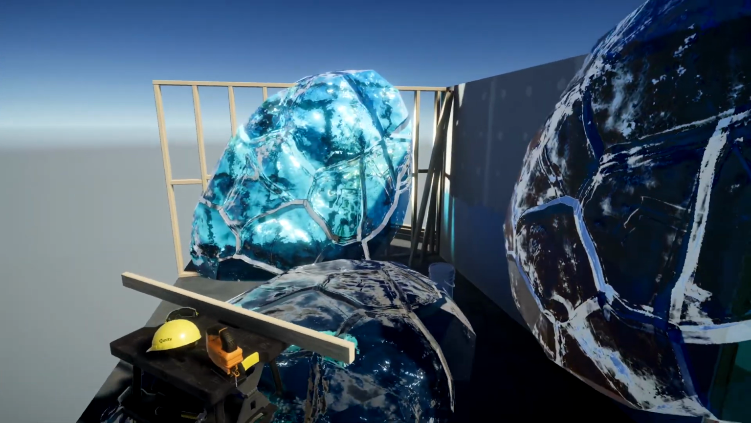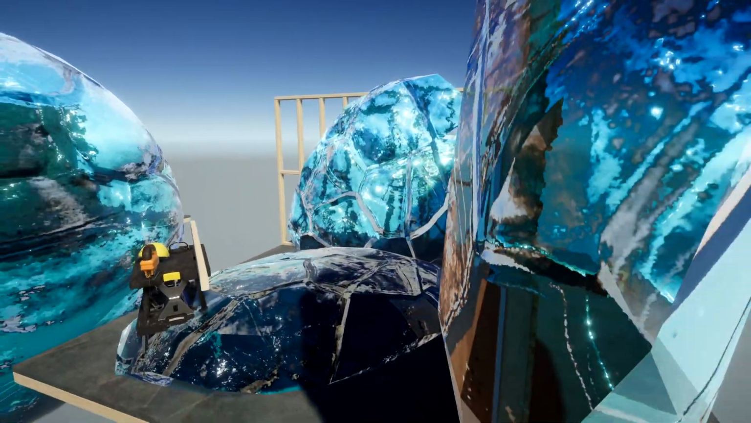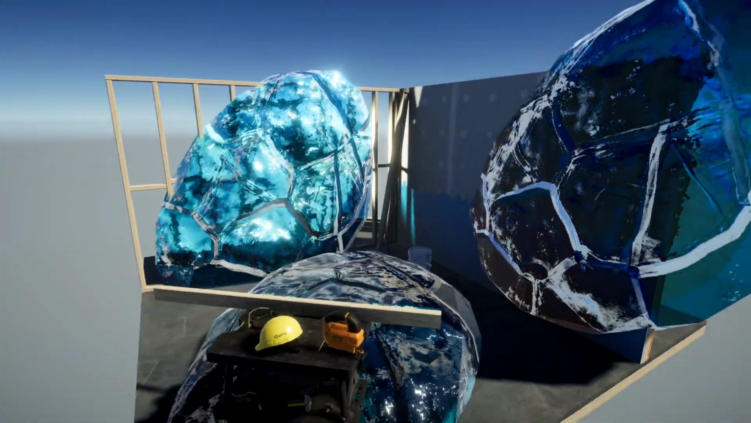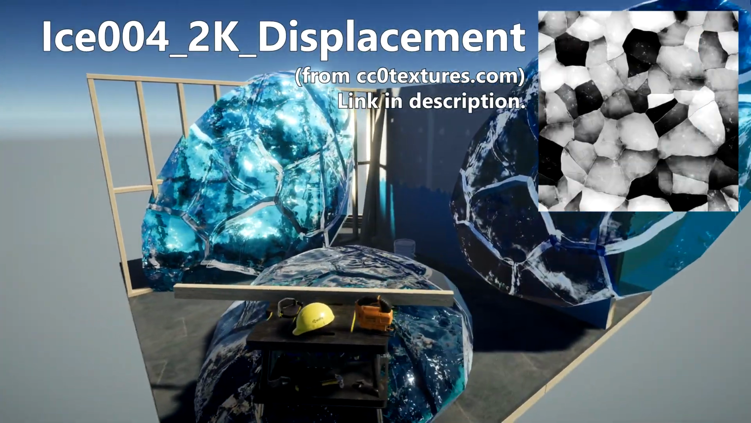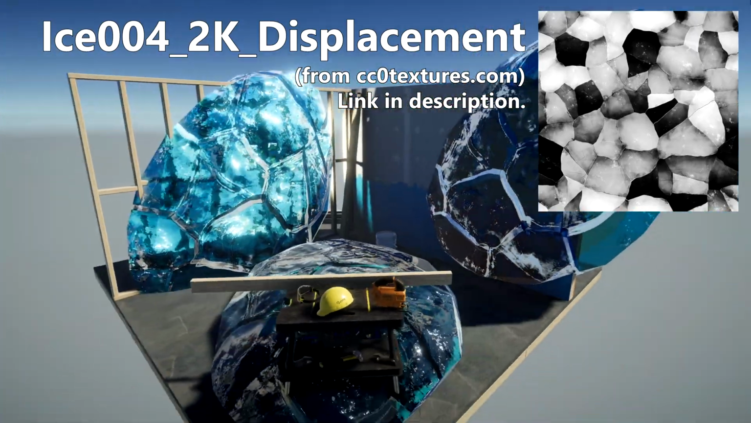Christmas is just around the corner, and what better way to celebrate than to make an ice shader? In this video, we'll use Shader Graph to fake refraction through the ice and use a fantastic ice texture I grabbed from cc0textures.com to give the ice mesh a texture.